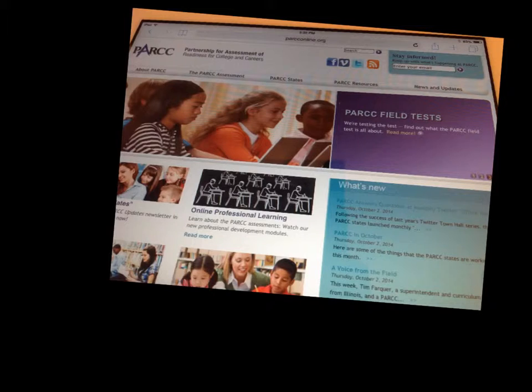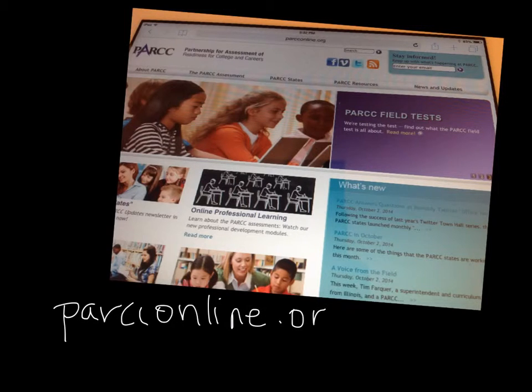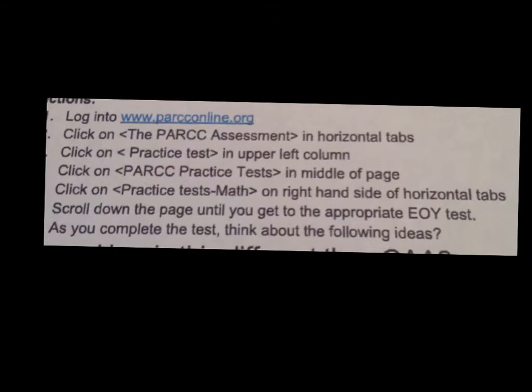So again, join me at parcconline.org. These are the instructions that you'll need to use to get to the actual practice test. In the PARCC Online page, you will see in the top header, the horizontal tabs, that it says PARCC Assessment. Go ahead and press that.